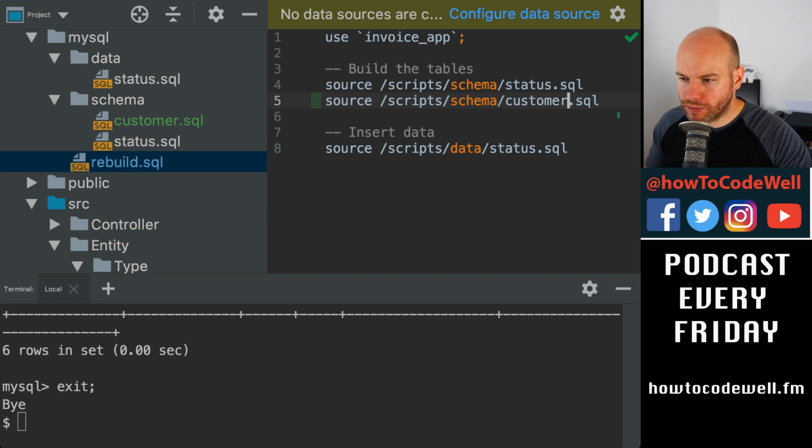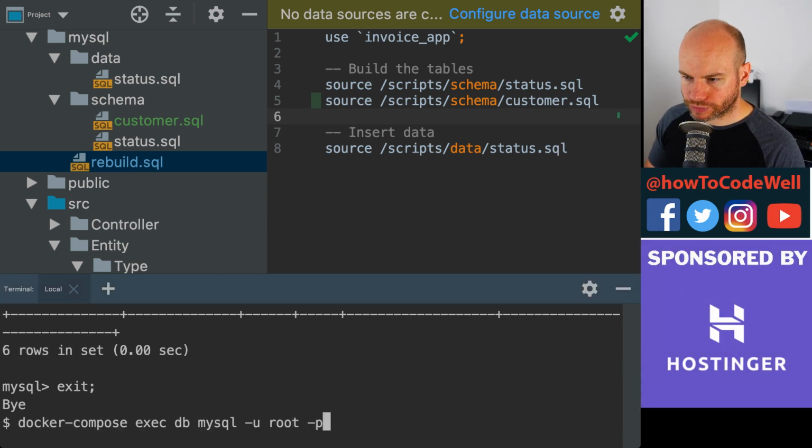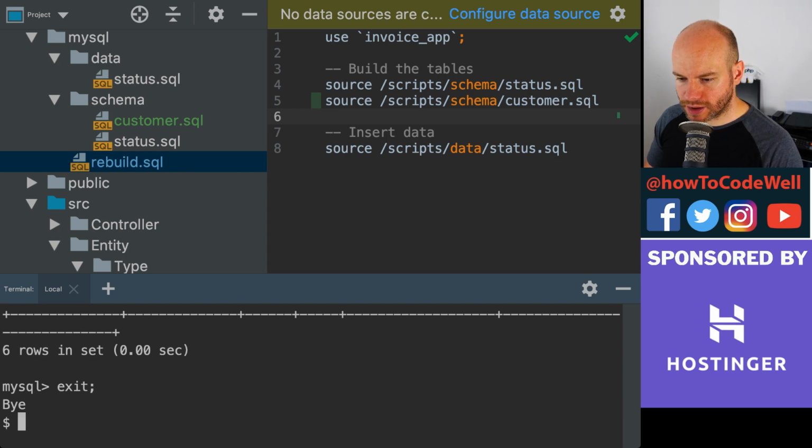Let's just run this rebuild script and make sure that I haven't actually broken anything. So let's hit save. What am I going to do? I'm going to just drop the table, I think. Let's dive in.